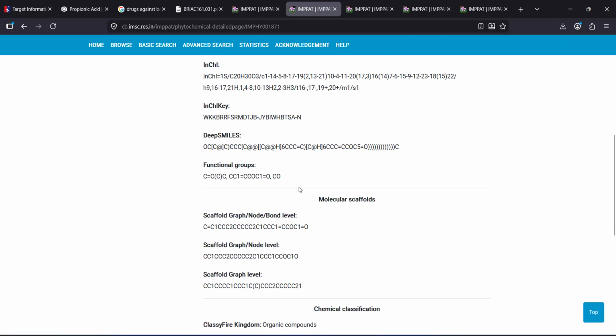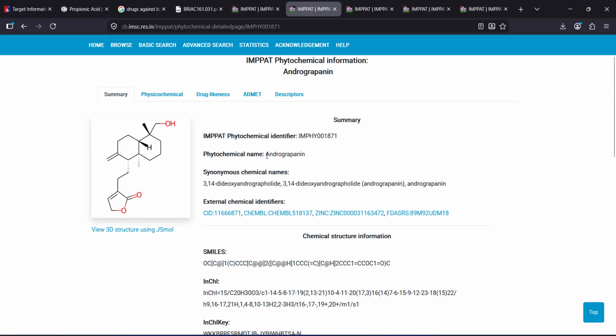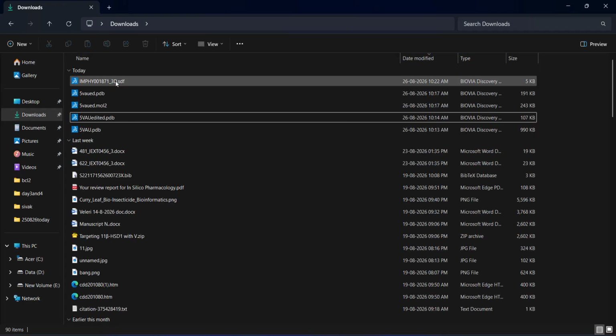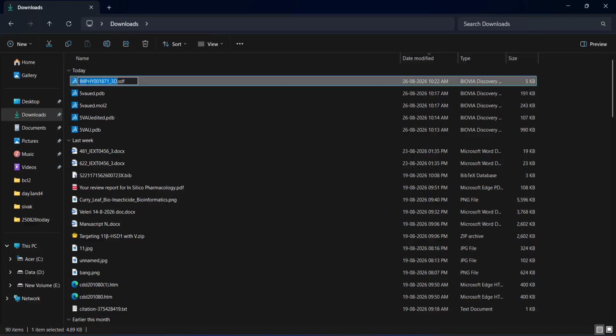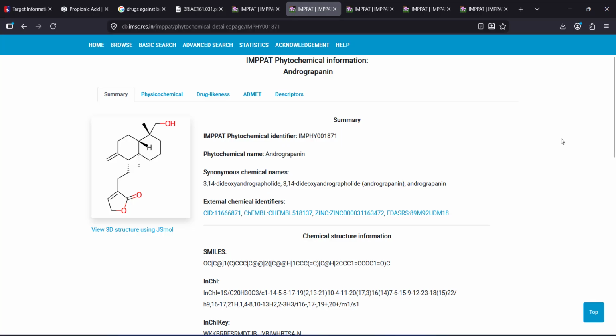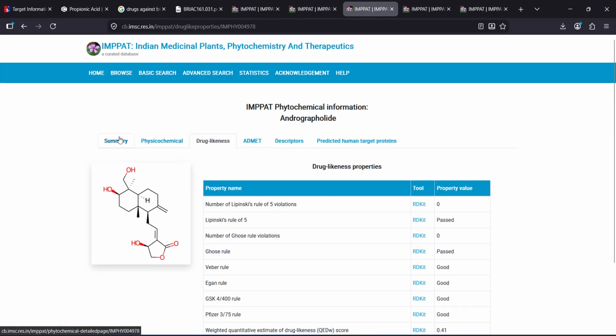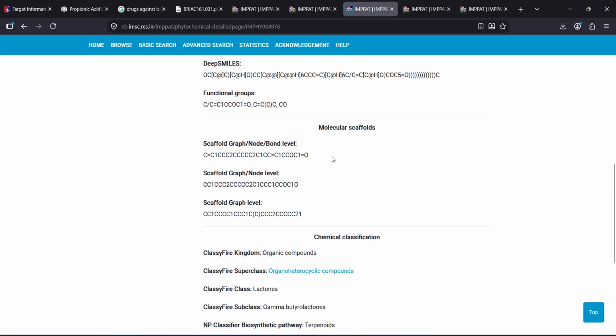After downloading the hit structure, you can add the name, for example andrographanine, as a prefix to this particular molecule file, so that you can easily identify which molecule the structure belongs to. Like this, we can download all the SDF formats of the drugs to this download folder, and we will rename them. On the home summary page, you can get the link for the download.